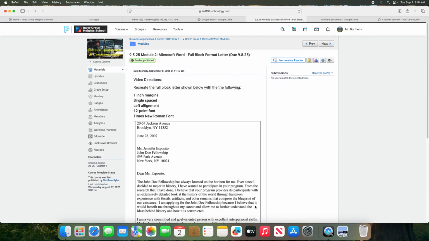This is the video directions for module number 2 using Microsoft Word to complete a full block format letter. We're going to be doing this in Microsoft Word. We're not going to be doing this in Google Docs.